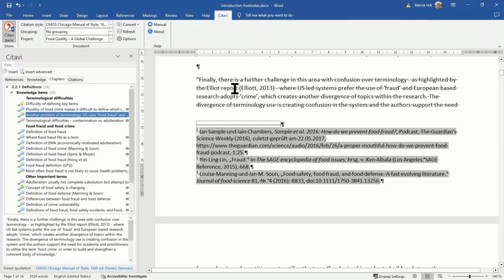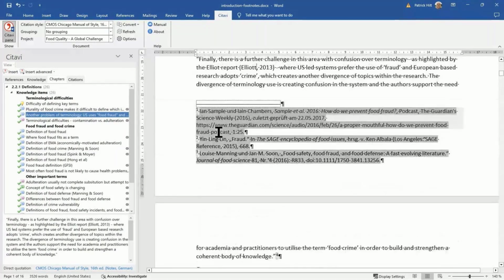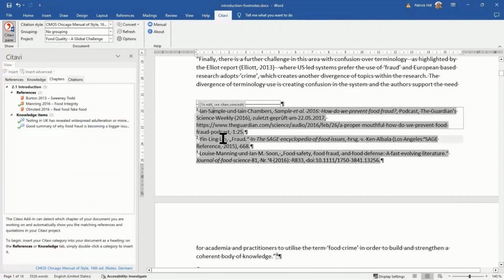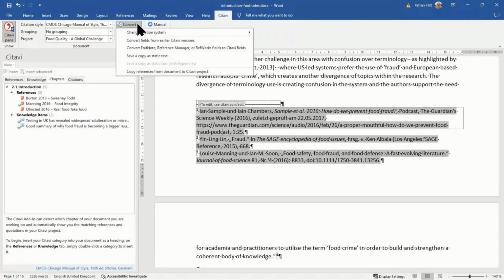So now I have this document and I want to hand it in to have it published, but I don't want to leave them these fields. Very often publishers don't want that. They don't want fields, they want just plain text. This is very simple. Here in Convert, I can save a copy as static text.